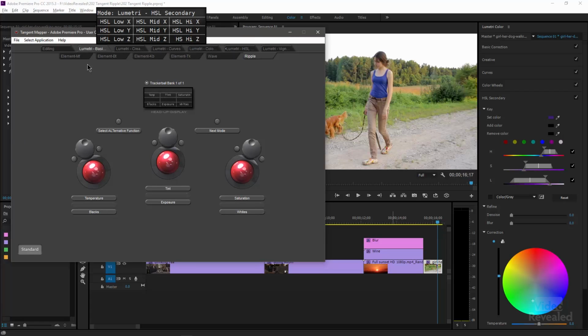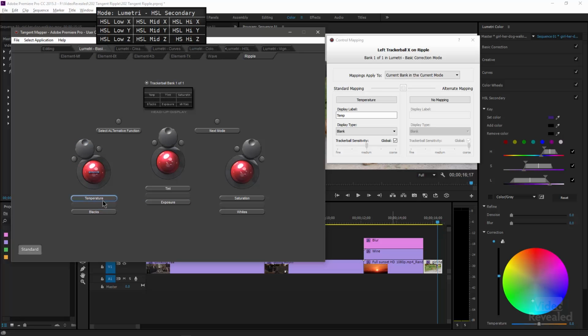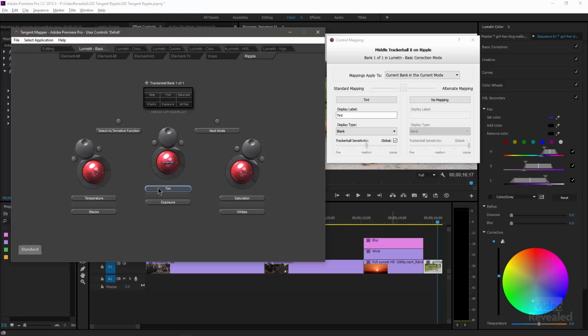Now let's look at customizing. So back to the mapper. So back in the basics, you'll notice that the middle ones are not selected. And if I click on temperature, you'll notice there's X, tint X, and saturation X. And then these are the dials.